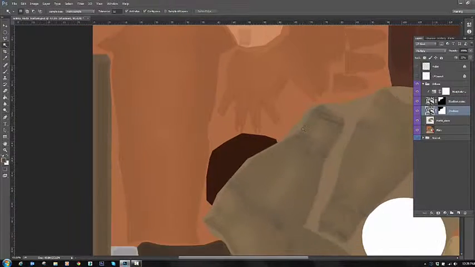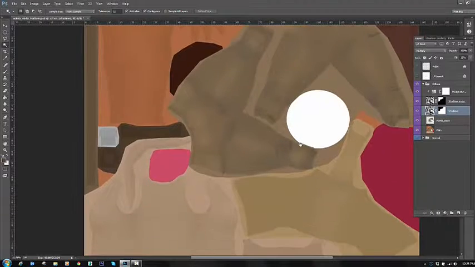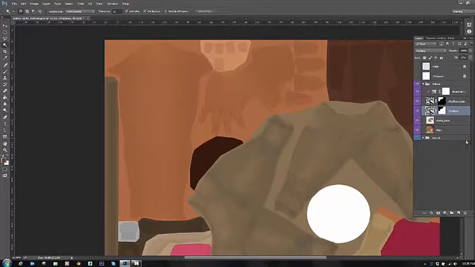So if I hold Alt and click between the two maps, I get this little arrow that points down to it. So it's basically saying I'm only affecting this layer here. So it becomes linked. So I'm just renaming these now so I know what they are.